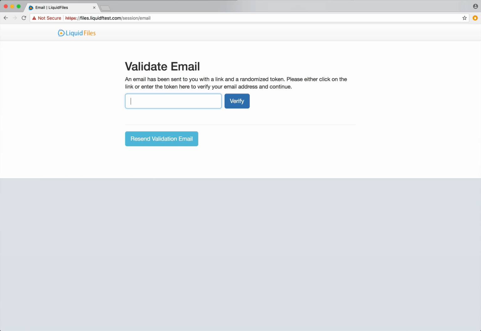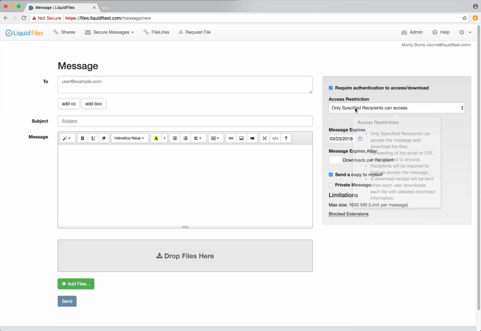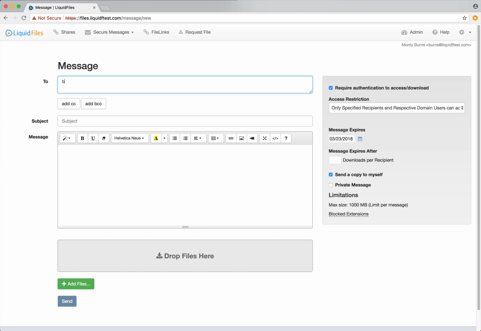And this is something that a lot of people have requested, that we should be able to send messages that not only the specified recipient, but also other people from their domain, so that their secretary and similar colleagues can log in and view the messages. So let's resend this message. And send this so that domain users can also access. So now we send the message again.